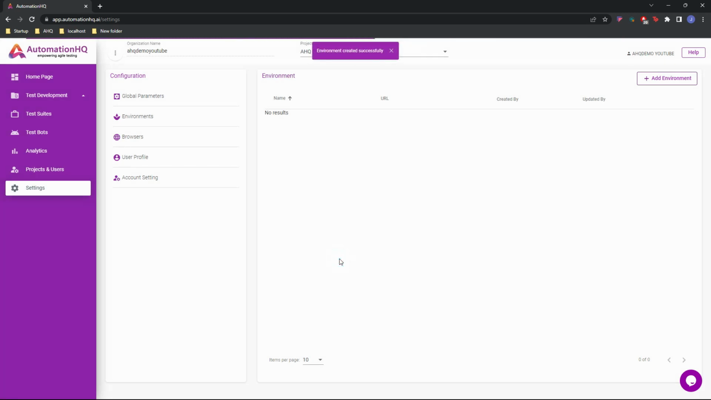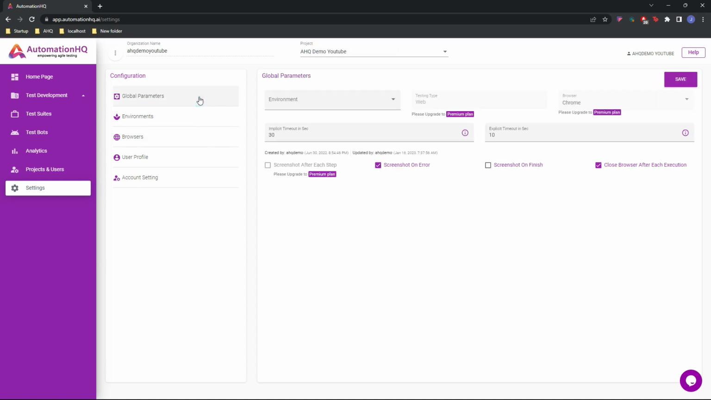After creating our environment, let's apply it. Navigate to Settings, then Global Parameters. Here we can set the default environment that we want to use on this project. Set the environment on the Environment drop-down, then click Save.